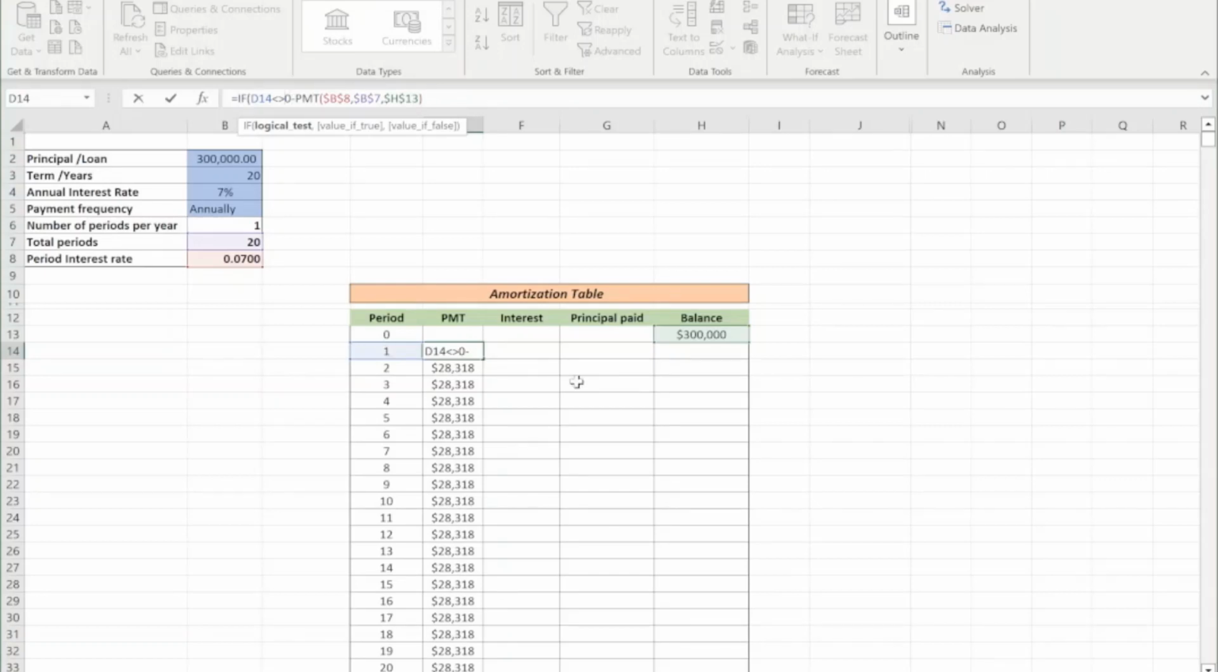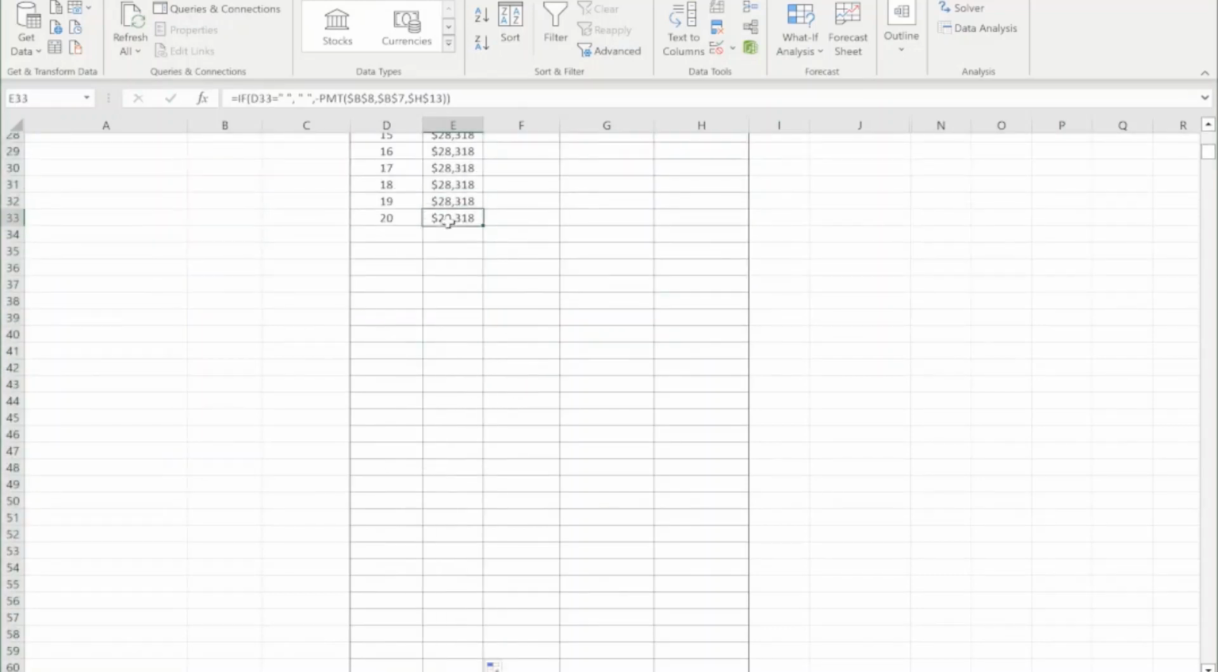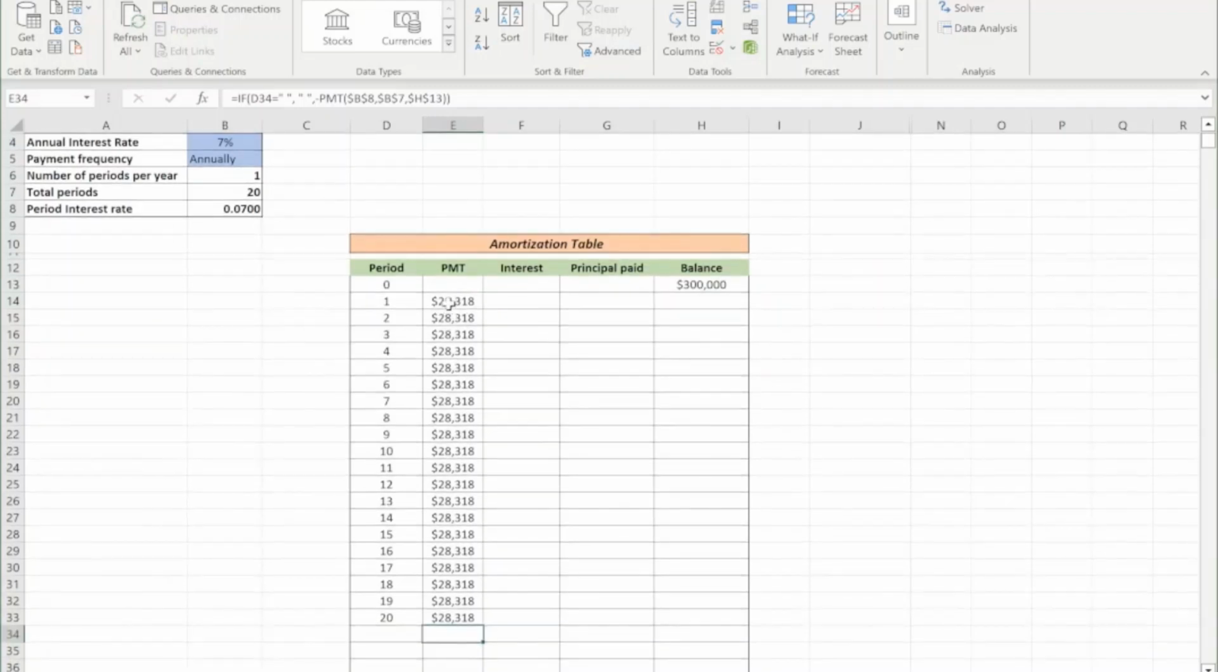or just make it this way: if this is empty, then show empty. If not, calculate the PMT. And then you see, it goes up to here. And again, all of these cells do have formulas. If you want to see the formula again, you just add an IF condition based on this column, and you would be safe.